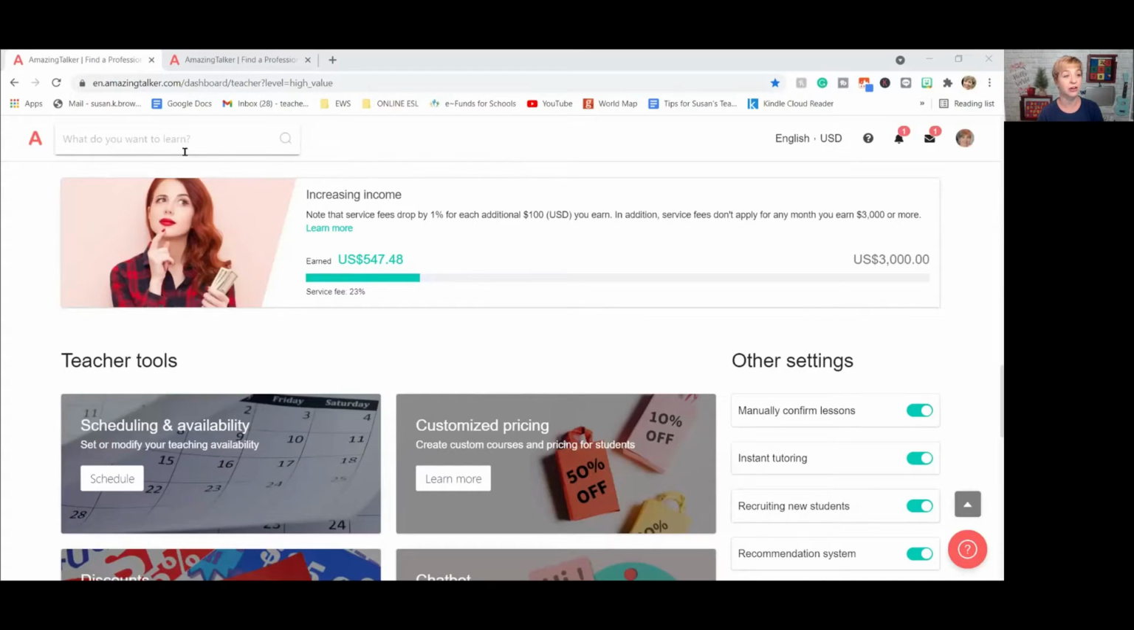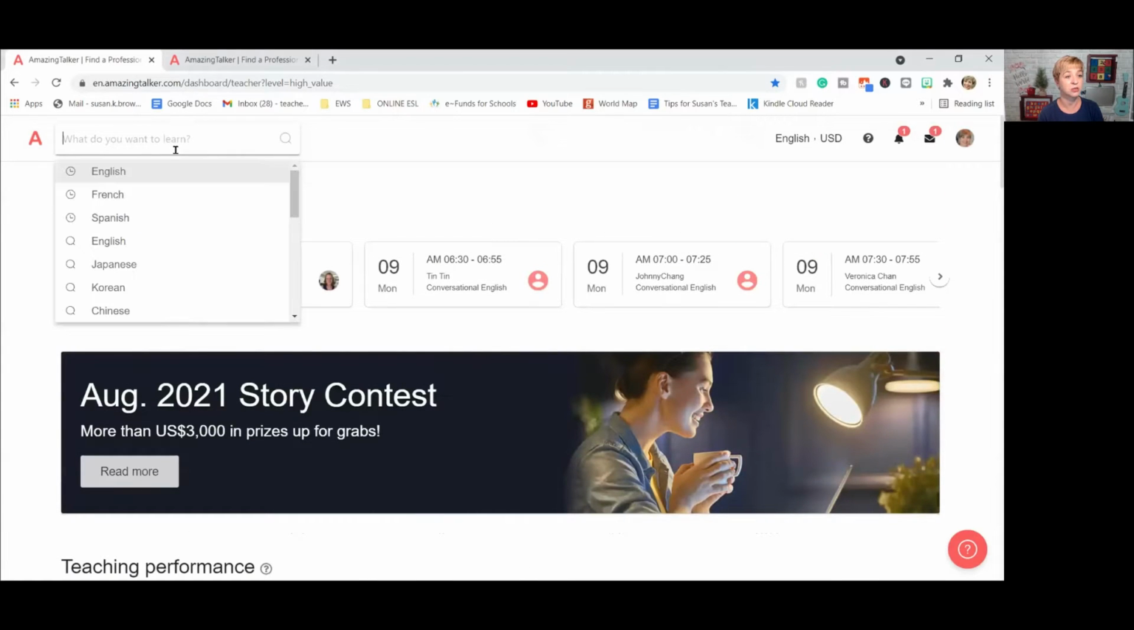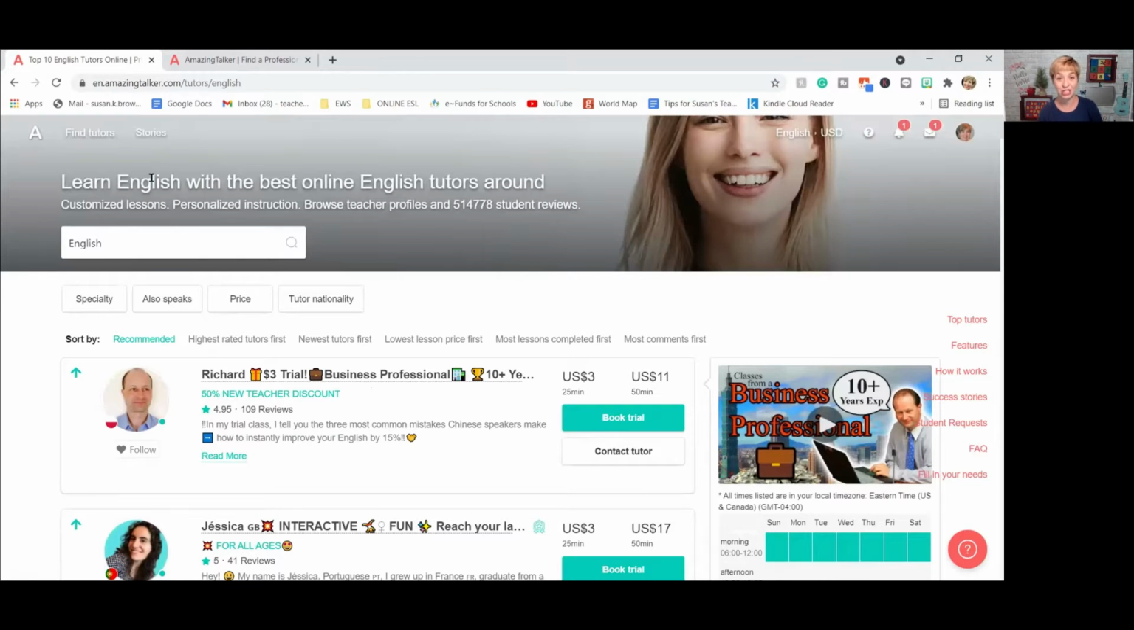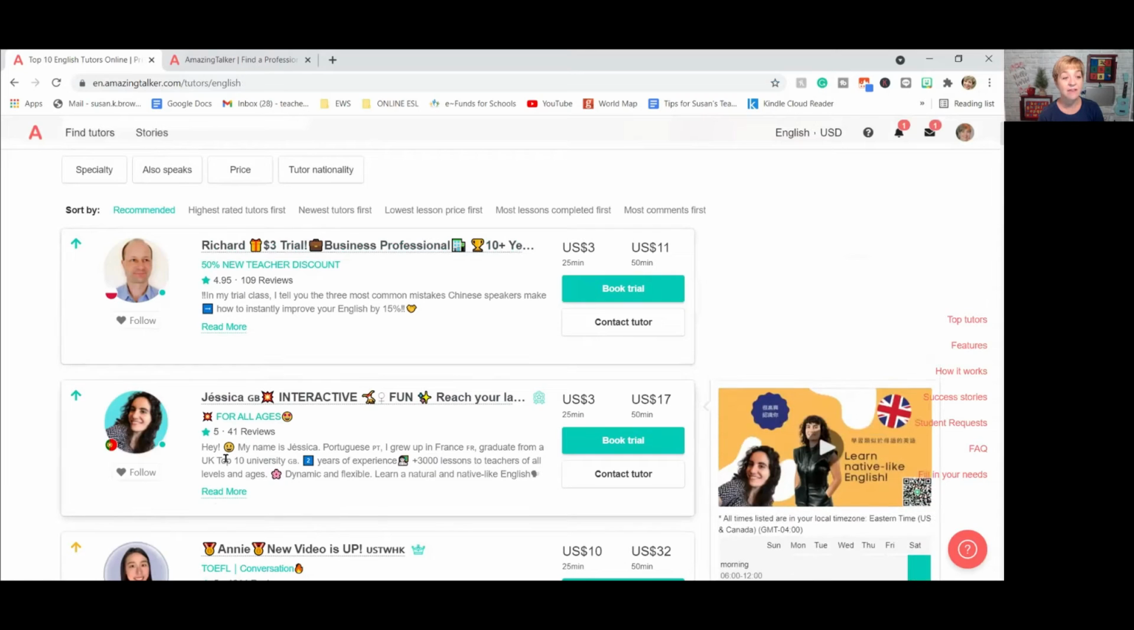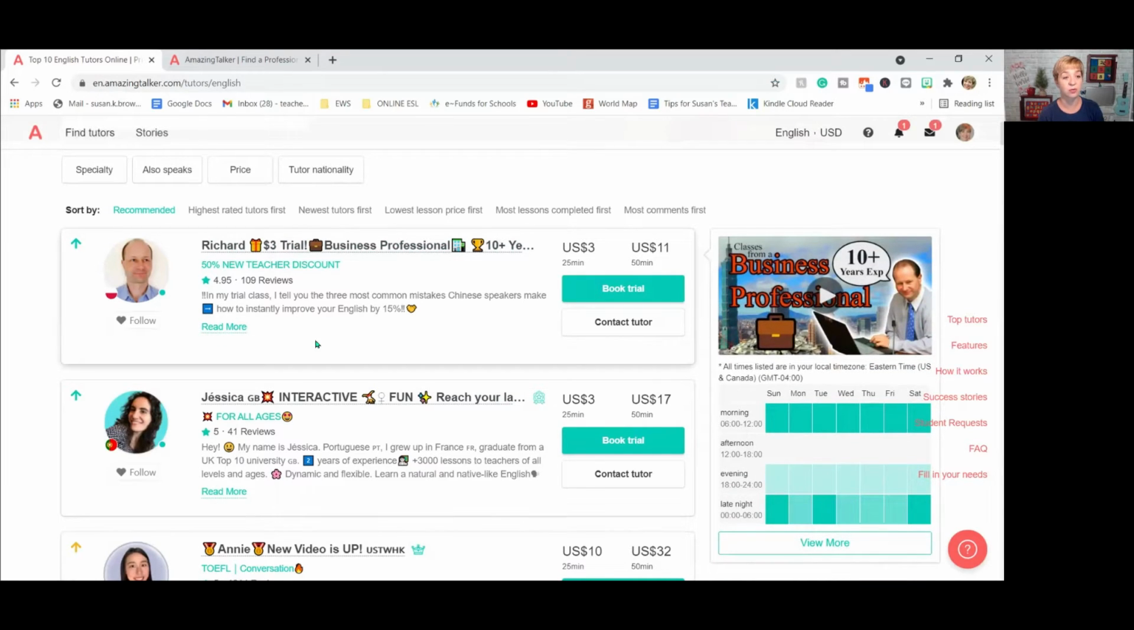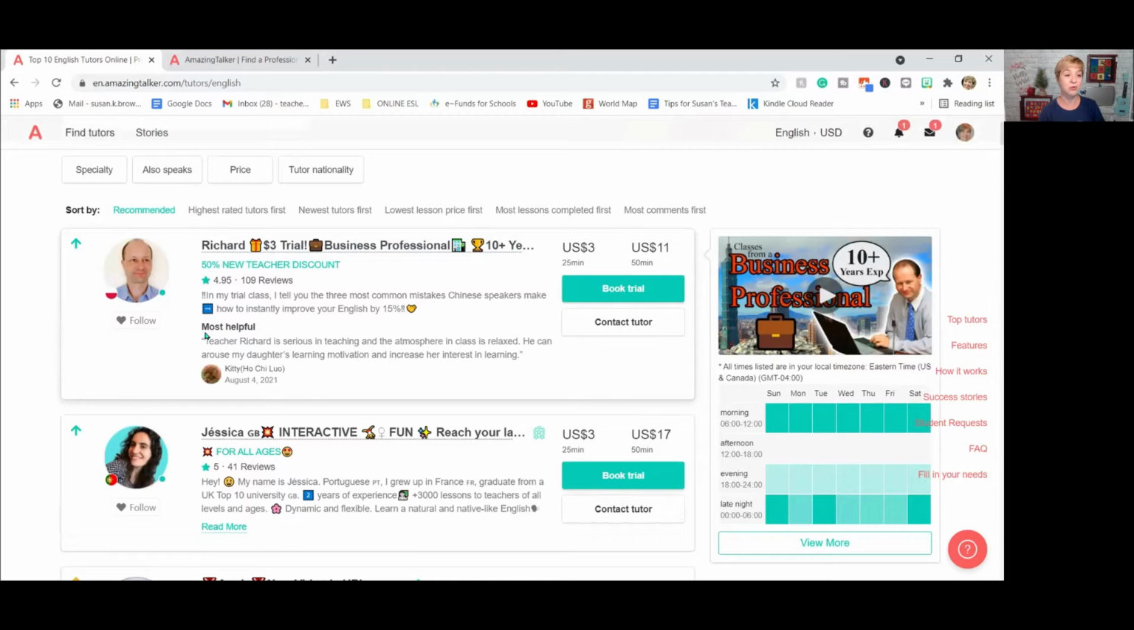So when a student is looking for a teacher, they can click here in the upper left-hand corner, what do you want to learn? And they can select a language. So if a student clicks that they want to learn English, they can then see the teacher wall. And this is what that looks like. You can see that there's a profile picture, there's a little flag, there's the teacher's name or whatever they list in their name section. You can see how many reviews they have, and then you can see a little introduction that they wrote about themselves. If you click Learn More, you can also see the most helpful review that this teacher has gotten.